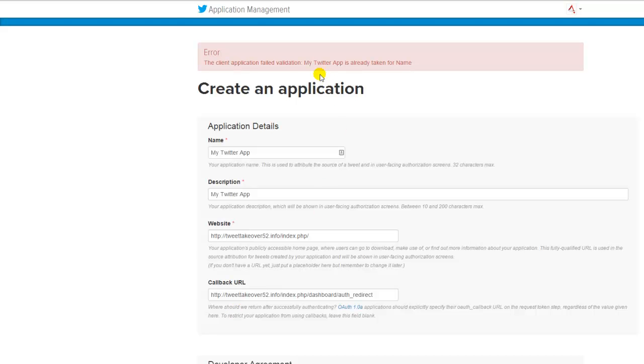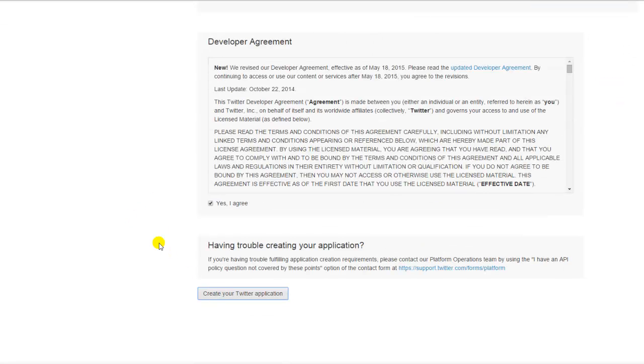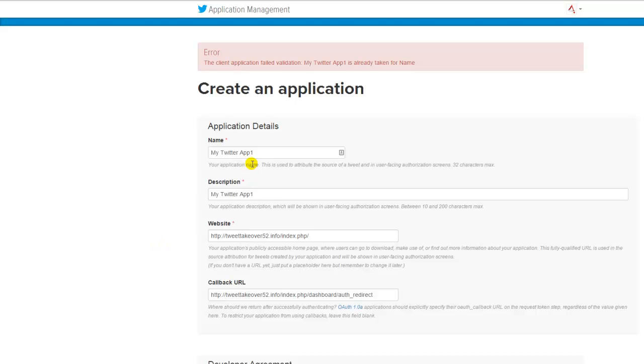All right, so it says it failed because this here has already been taken. No big deal. I'm going to go 1 and 1 here, and I'm going to try it again. Well, it doesn't like that at all. So let's try something else. All right, we're going to try Tweet Takeover. Let's see, I'm going to go 1 just in case I'd done that before. Copy. Paste it in here. So again, it didn't like the name that I called my app. That's why it gave me this problem.